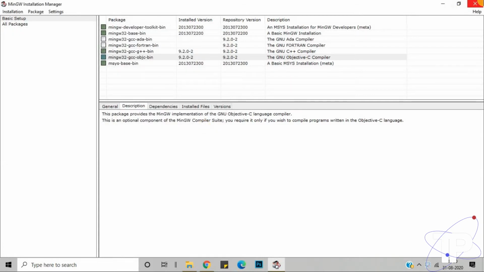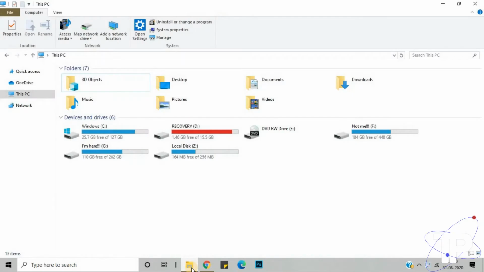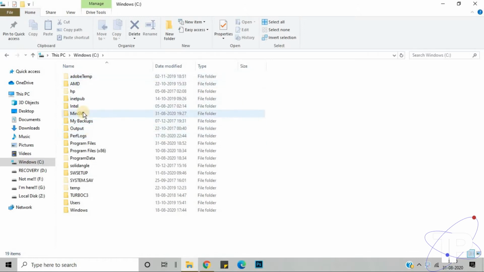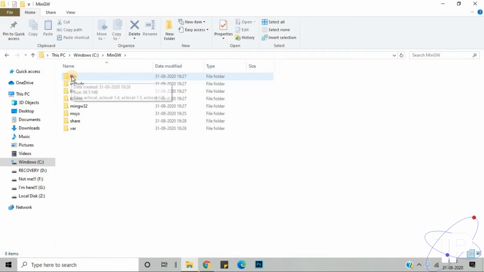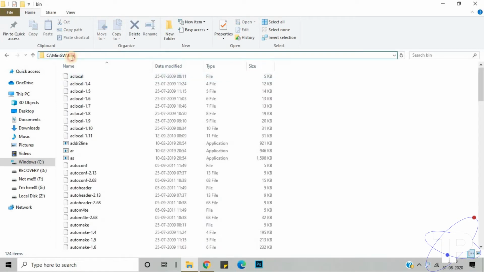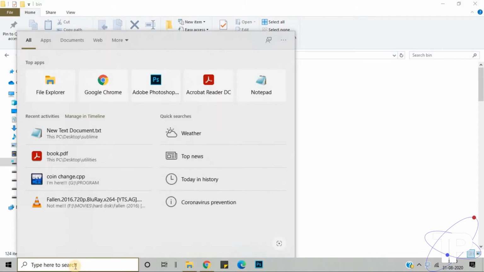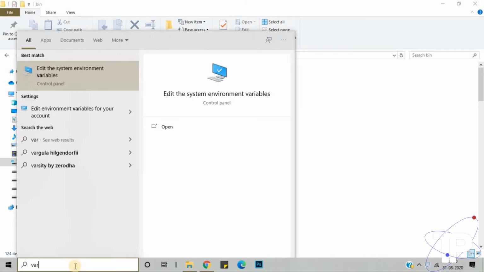Okay, so now we can close this and go into This PC, and go into C drive. Then here you can find the MinGW folder. You can open that, click on bin, and then double click here and just copy this path. Then just go to the search and type variable.